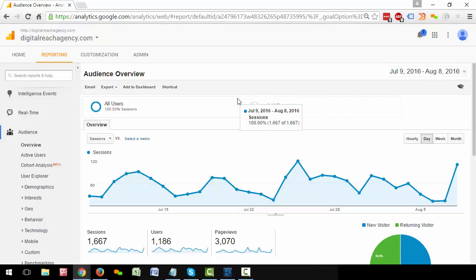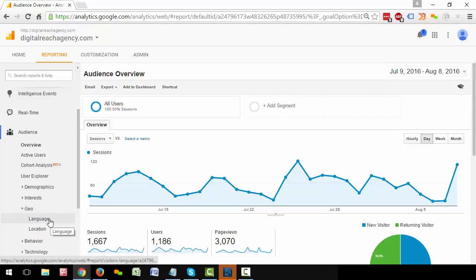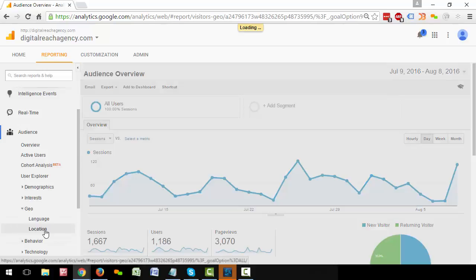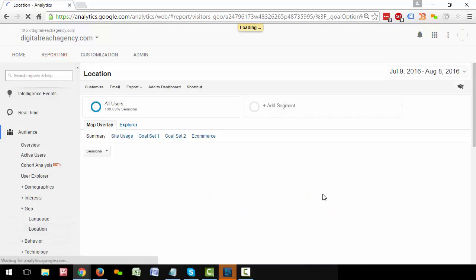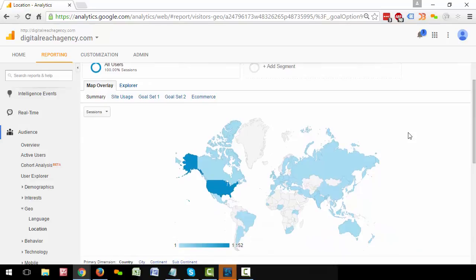So, the geographic report. This is very, very, very easy. You start here under audience. There's a drop down box right here called Geo. If you click that, it'll drop down to languages and locations. Go ahead and click locations, and it'll open up a map here.